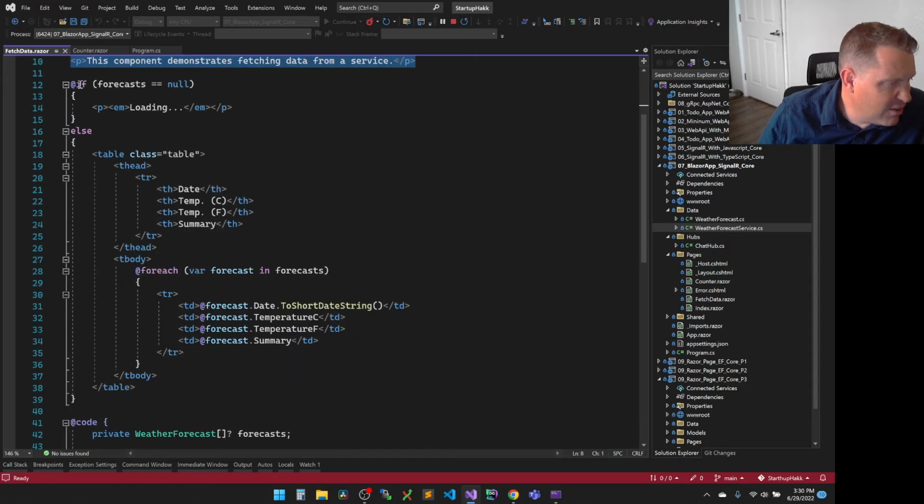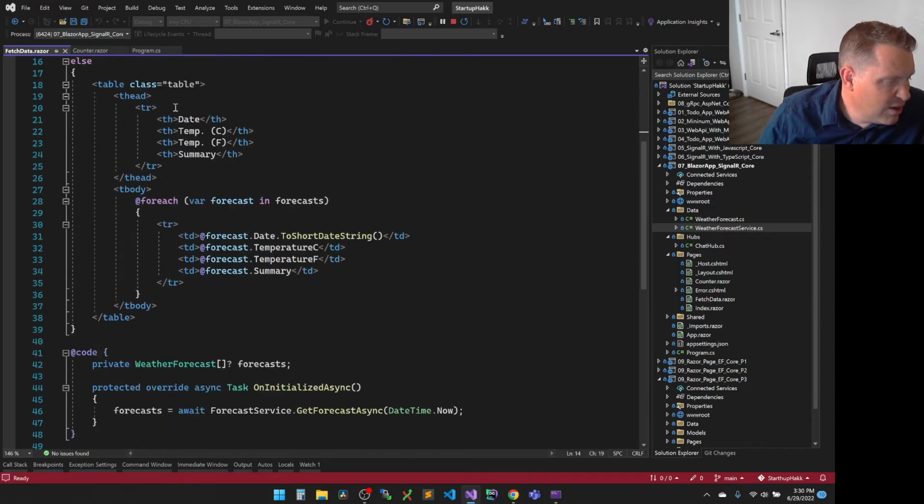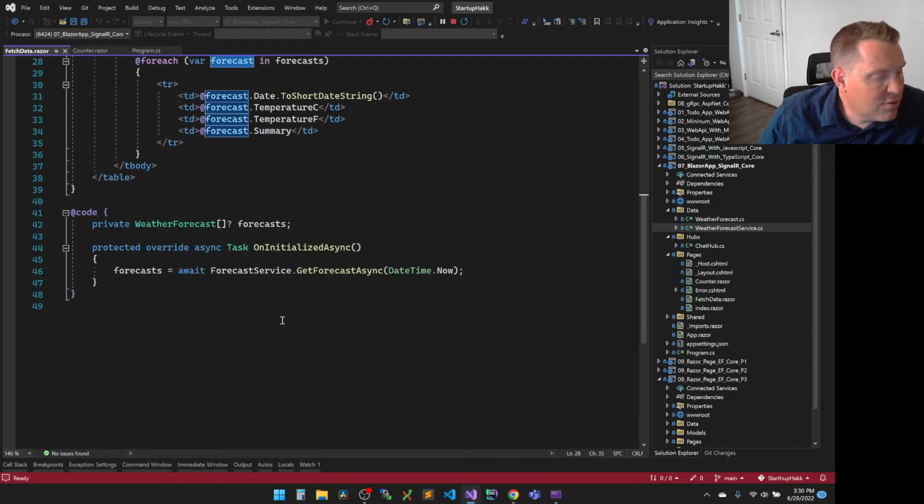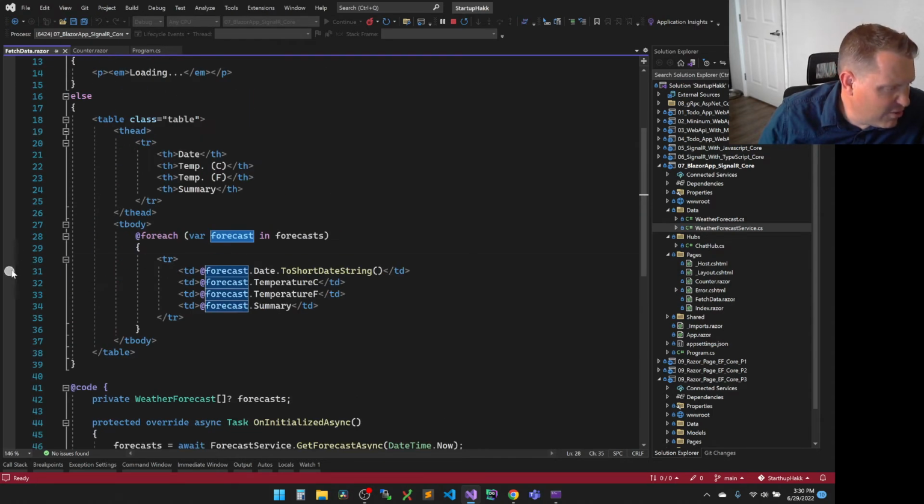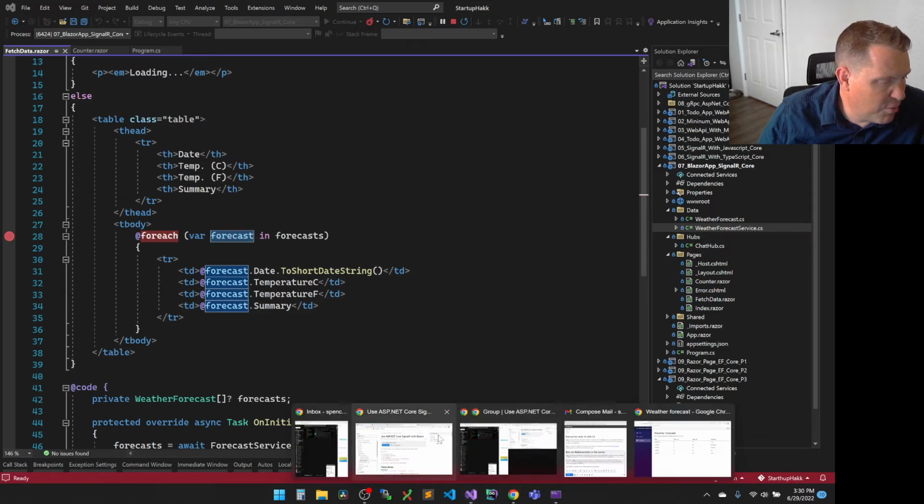But then you can now see this inline code. So we see our @ and then we see if the forecast is null, then it shows the loading. Else, it gives us all of the different information, and then it loops over the forecasts and grabs the forecast for each one of these in the loop. And so we can take a look at these, and let's go ahead and stick a breakpoint in here. So we're going to hit a breakpoint on this, and let's go ahead and reload that page again.